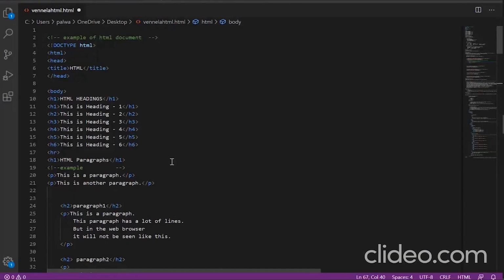Today I'll be covering topics like the basics of HTML, the introduction, the style attribute, the formatting of elements, the lists, and finally we see how we create a form using HTML.